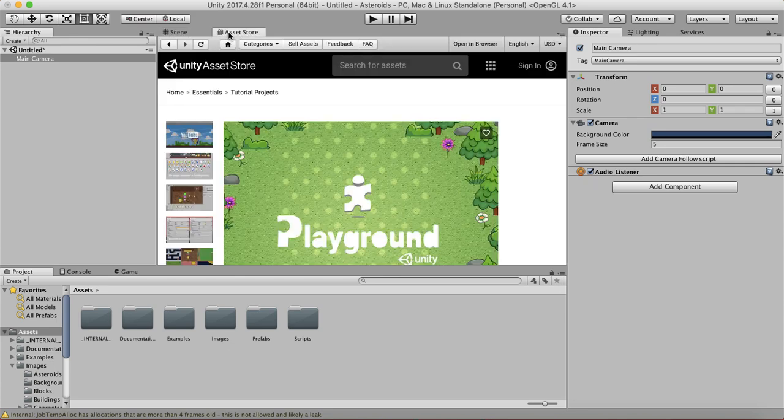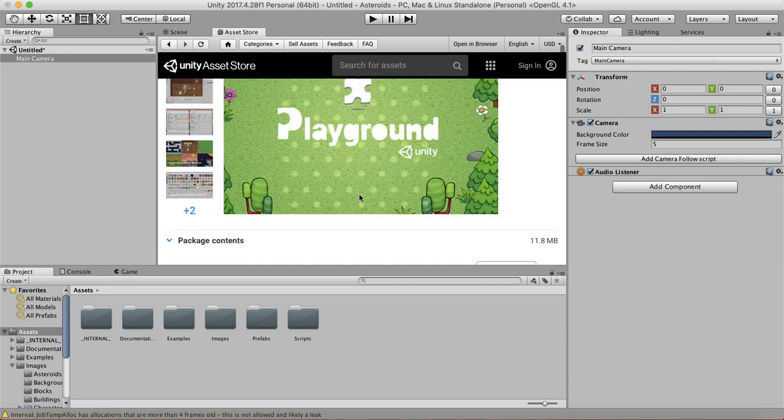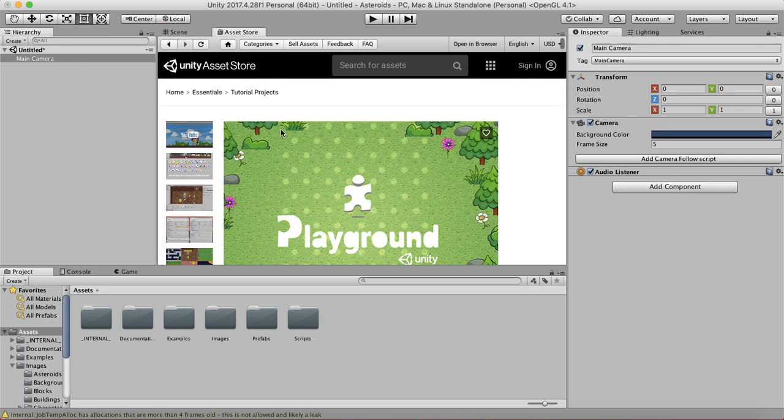The asset store, you're already a little bit familiar with that because we've downloaded the Unity Playground asset in the asset store right here.